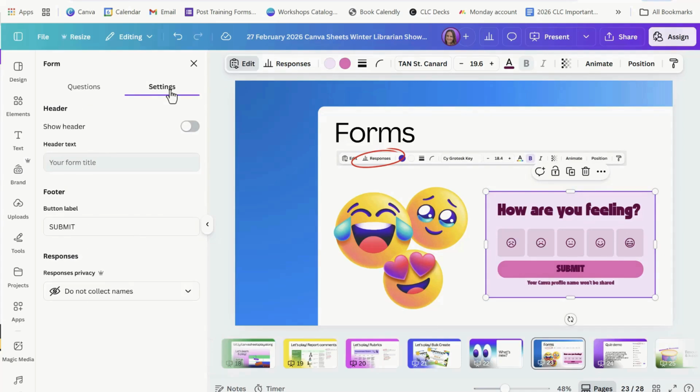When I'm ready to share this with my students, there are a couple of ways that I can do that. I can assign it via classwork within Canva, but you can only do that if you have established your classes already. If you have a learning management system integration enabled, you can also assign that way as well.